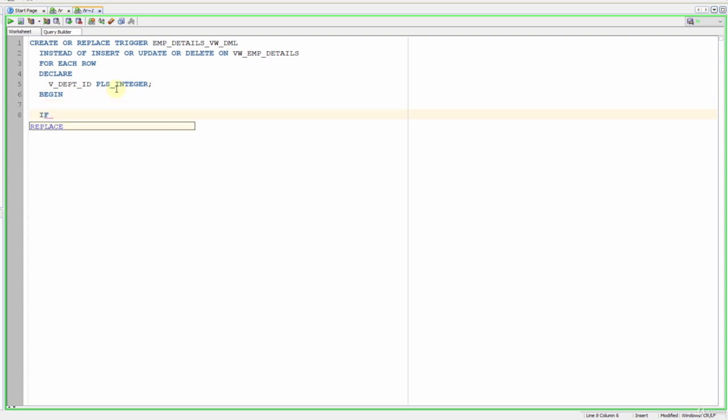If inserting, then we will assign the next value of the department ID into our new variable. We will use it in our insert statement because the department ID column is necessary. So we write select max department ID plus 10 into vdept ID from departments copy.